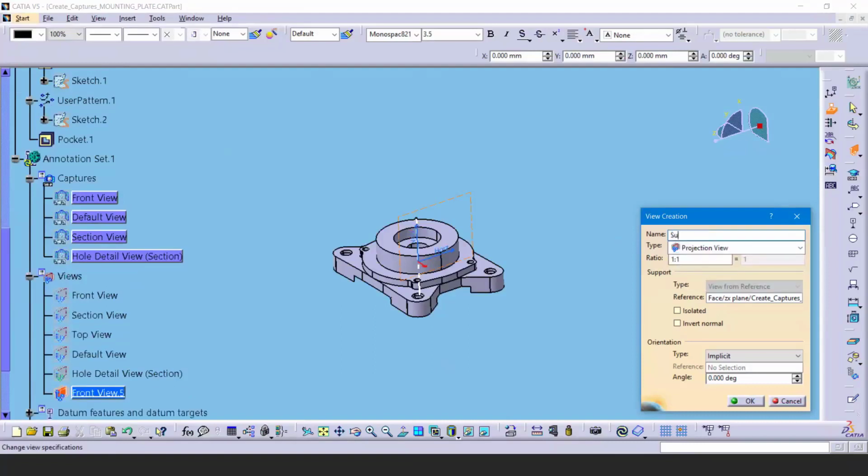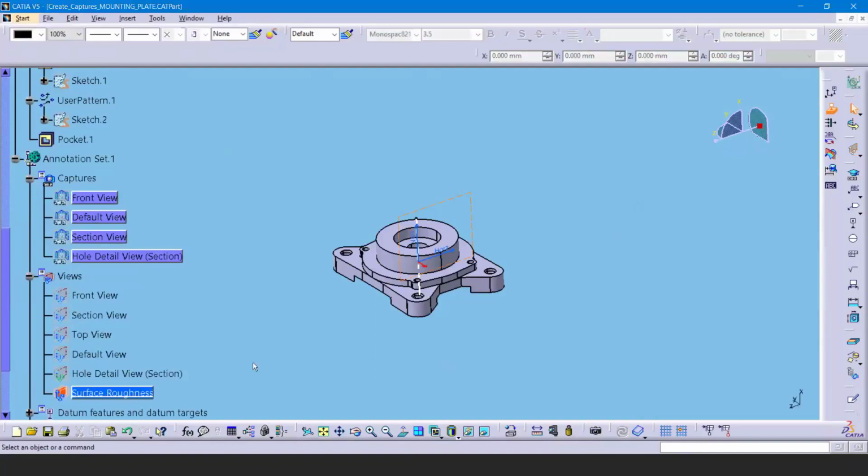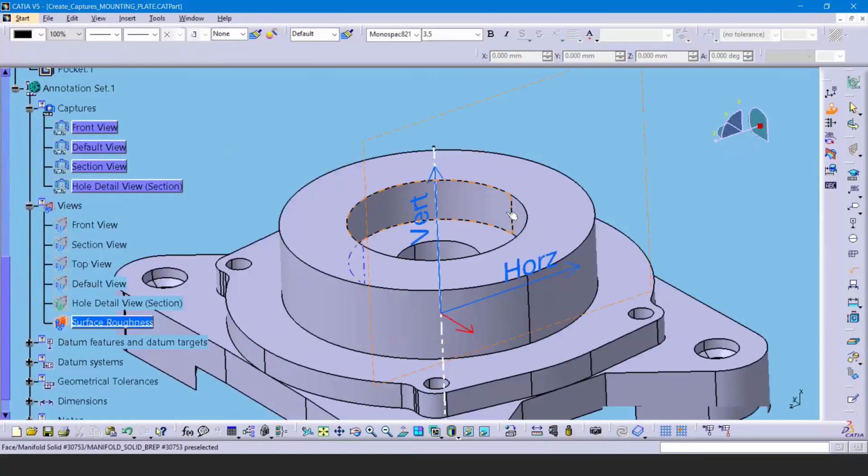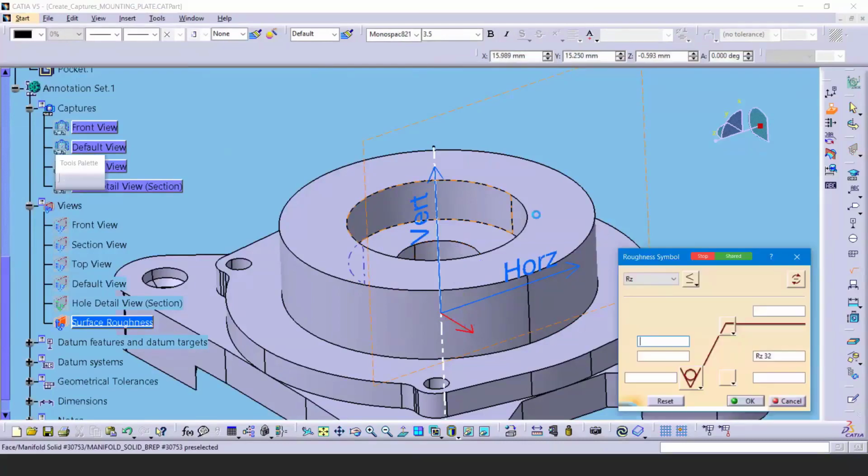and I'll call this my surface roughness, and then click OK. So I've created that view, and in that view, I'm going to grab my surface roughness symbol, and I know that I need some certain kind of surface precision to be in like the centered two holes. So I'm going to click right here, and I know that I need to have an Rz of 32 microns, and a material removal is prohibited.